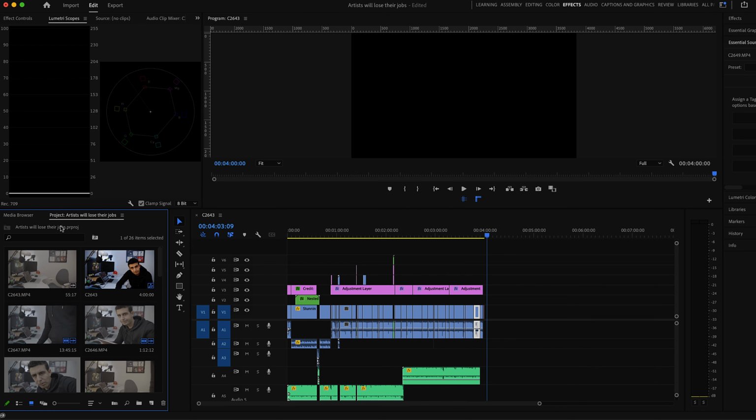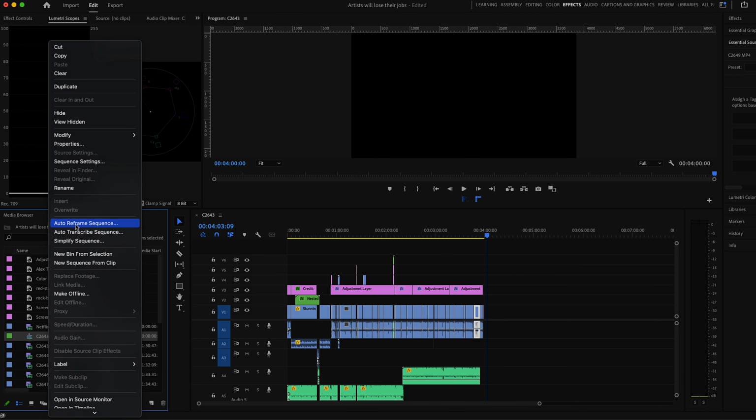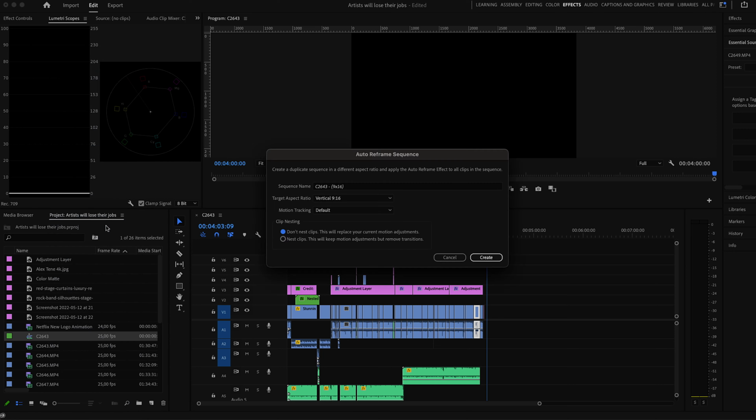And this tool is called Auto Reframe Sequence. And the way you go about it is like this. You go to your project here where you have all your files. Let me just change the view to a list so we can find the project item faster. See, the one with the icon like this, all the rest are actual videos. So what you do is right click on your project and go to Auto Reframe Sequence.